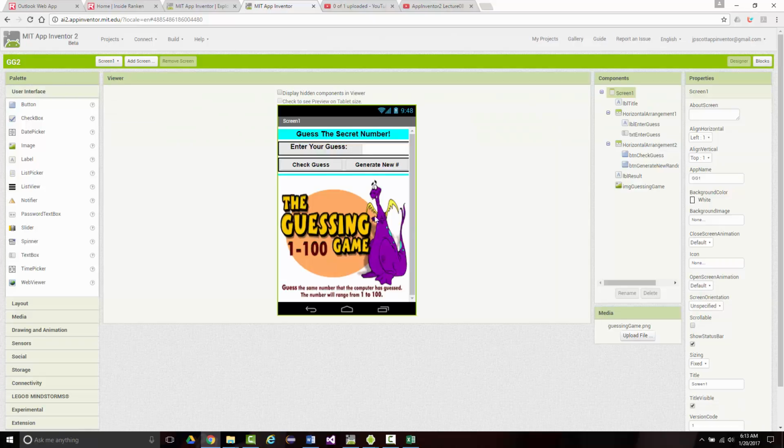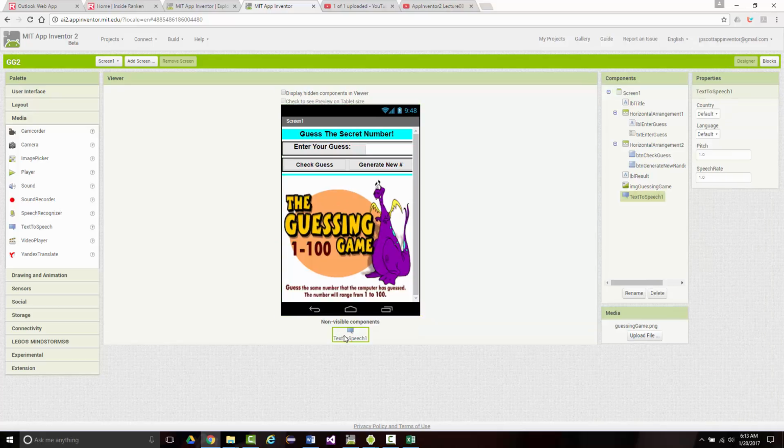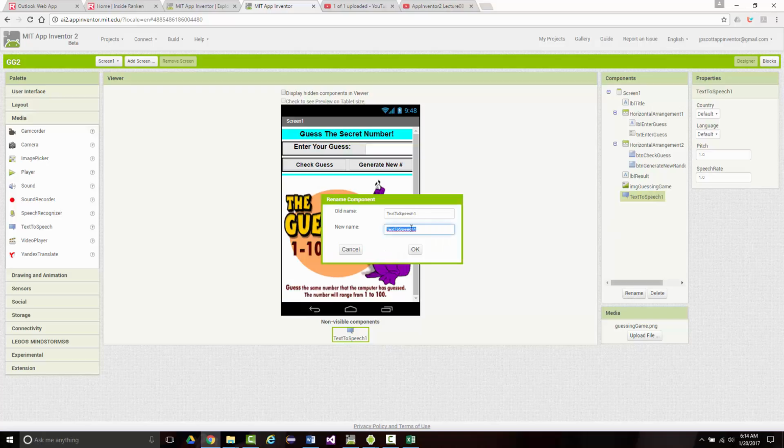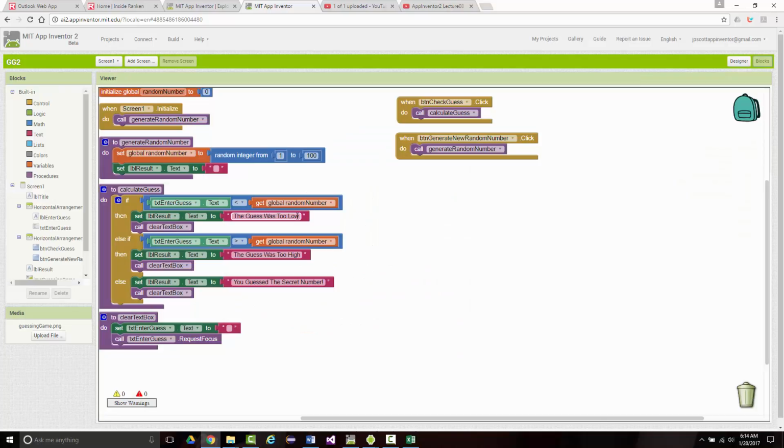Okay? So what I want to do is come into my media and add a text-to-speech component. Remember, this is a non-visible component, so regardless of where I drop it, it's going to fall down to the bottom here. We don't have to, but let's change the name to text-to-speech GG for guessing game. Now, we're going to go back to our blocks.